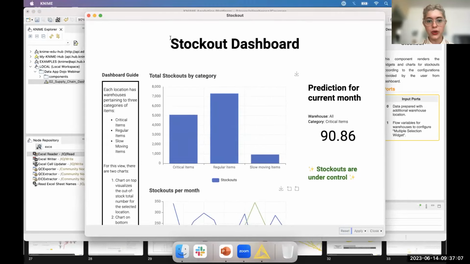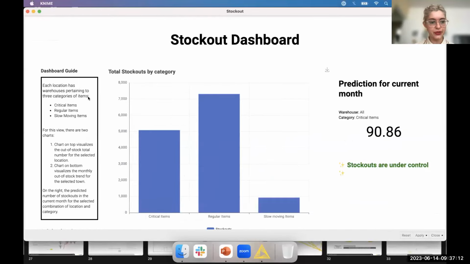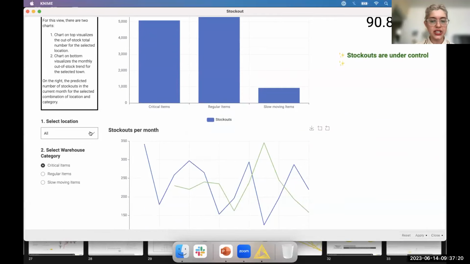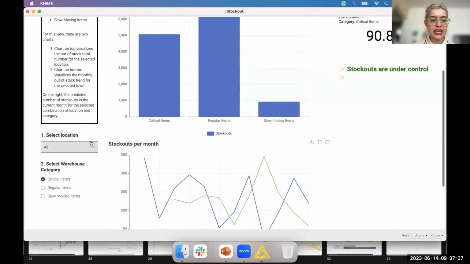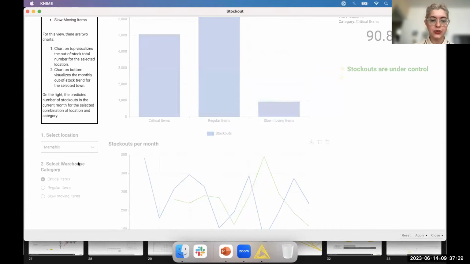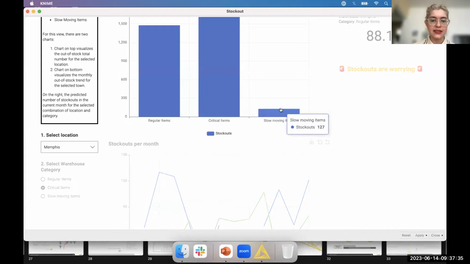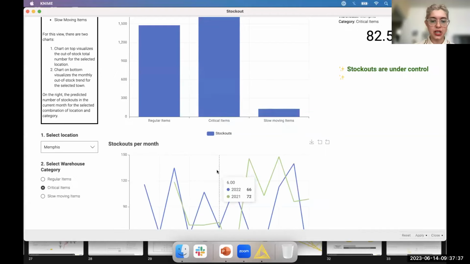We have here a widget that controls the title. Let me make it big here for you. We have another widget here that gives Claudia instructions so she understands how this dashboard works. And then we have two widgets here that allow Claudia to select different locations and also warehouse categories. And by playing with the locations and the categories, the visualizations are updated, right?